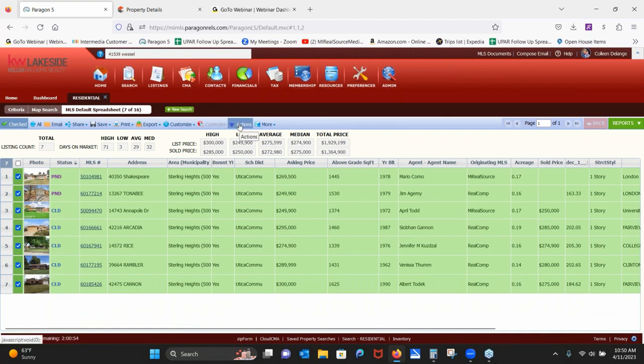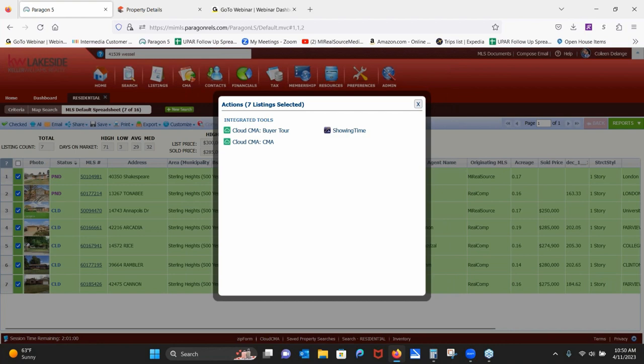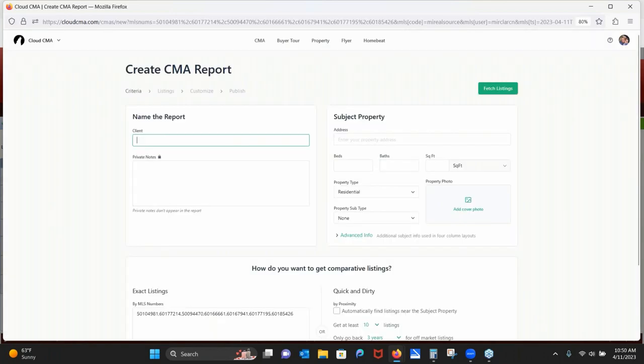I want to move these over to the actions button. I now want to create my CMA with those listings. That's going to take me right into Cloud. Now, I'm just going to tell you, this is not a Cloud class, and due to time, we won't have enough time to go through all of the cool bells and whistles with Cloud, but I do want to show you a couple quick things.